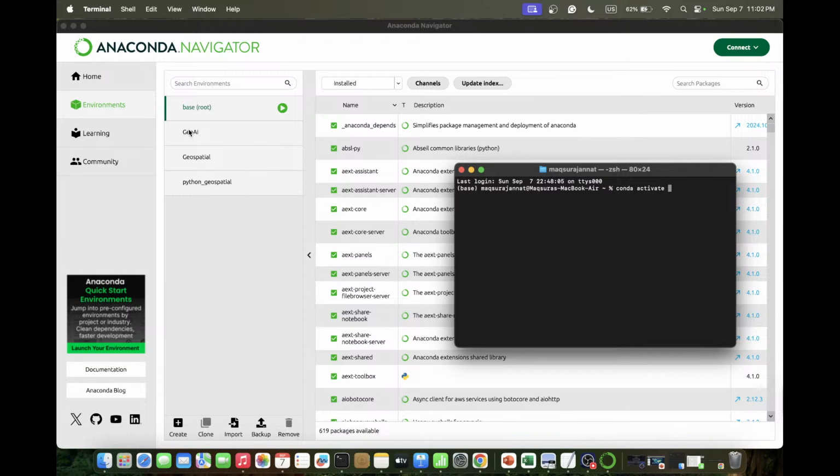In this GeoAI environment, I already installed all of the Python packages which I need for my different types of AI-related work for geospatial. I simply press enter. You can see now it shows GeoAI. Now I have activated this environment and I want to open my Jupyter notebook.